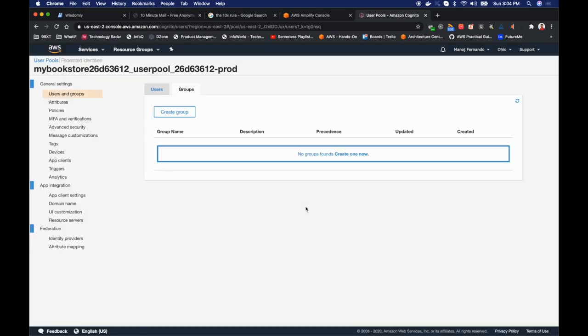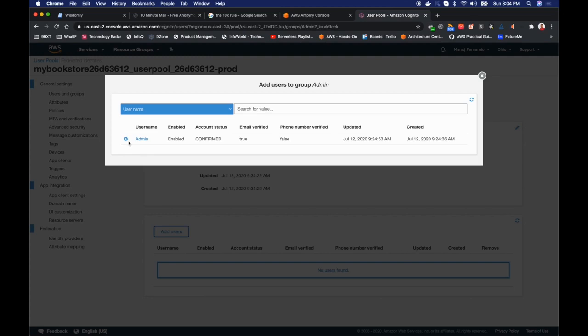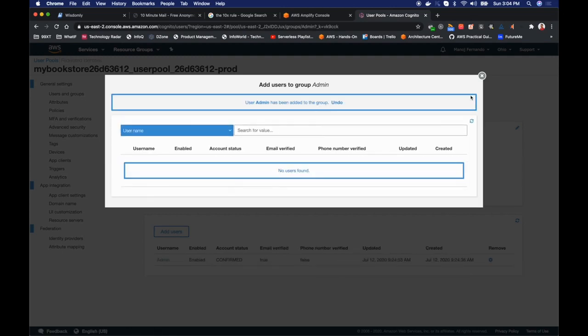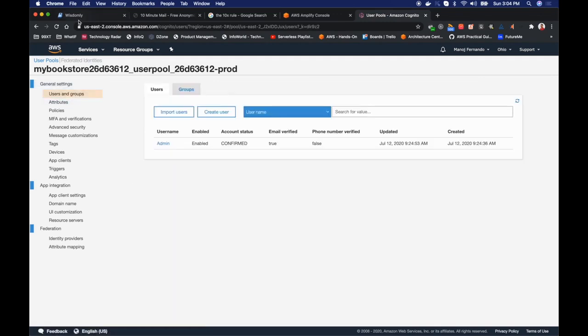So then I'll create the group, go into that. Then I'll add the user. I'll click the admin user again. So don't get confused. My group name is also admin. The username is also admin. But this username could be anything.